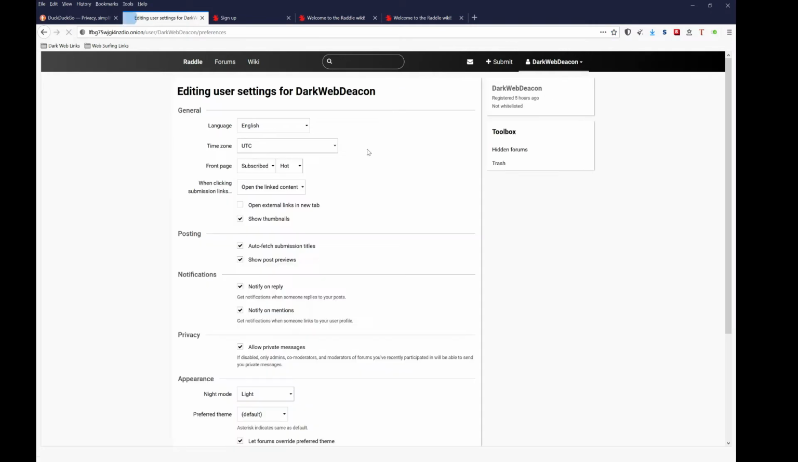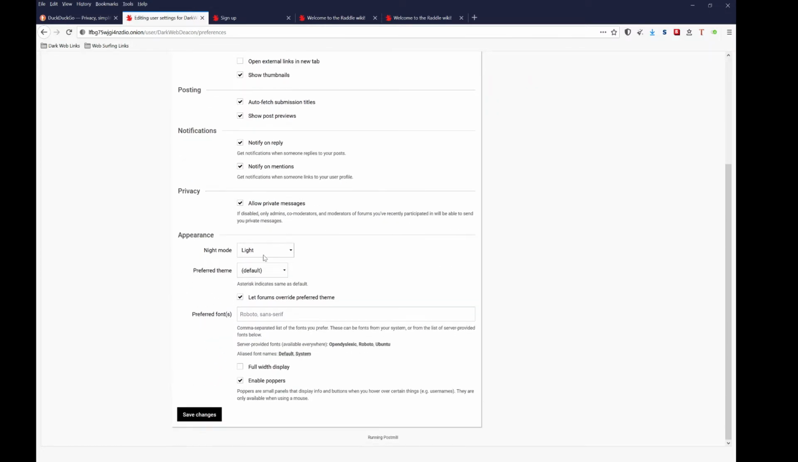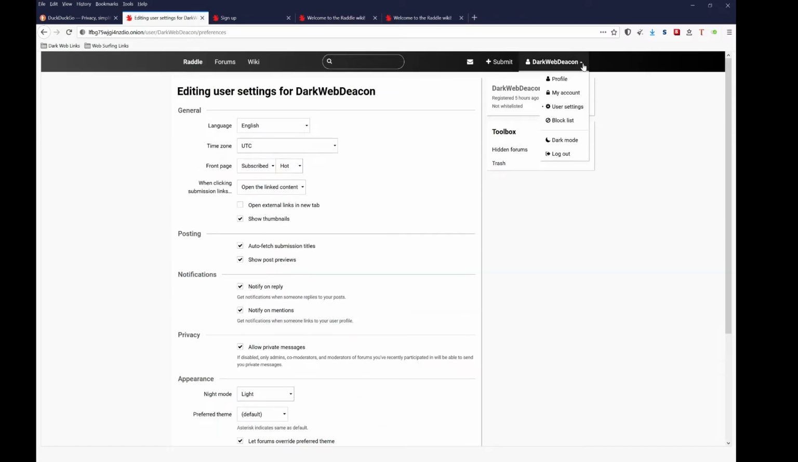User settings: things like what language, time zone, how you want your front page set up, whether you want subscribed or hot or new or active as your initial filters, and then just really basic things in terms of light mode or not, basic themes, and things like fonts. And then the My Account section has things like password reset, and you can actually delete the account through My Account.